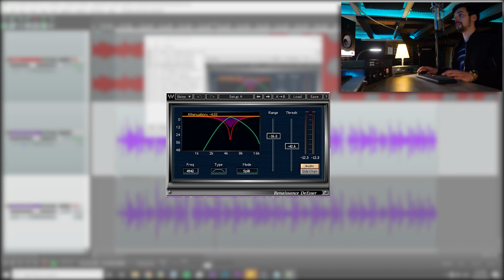A de-esser from Waves. It's not really doing much. I'll play the area that it's targeting. It's not really moving too much because the compressor's already tamed some of those S's.